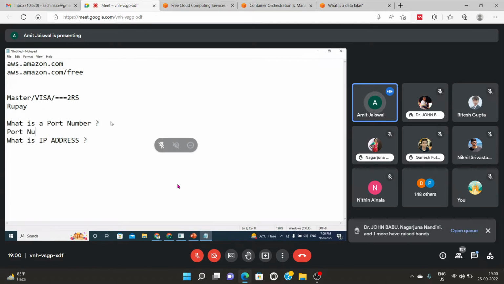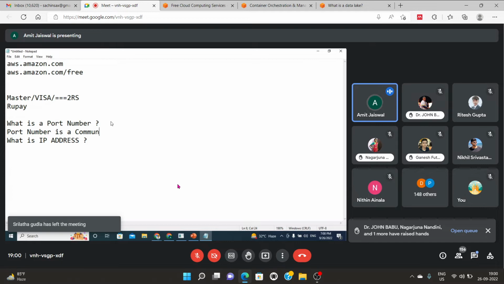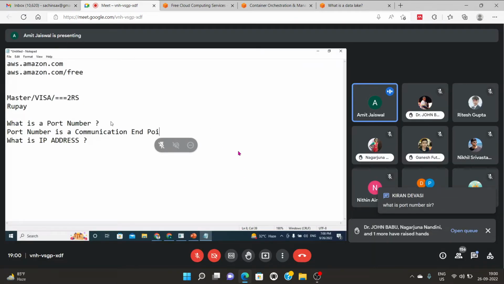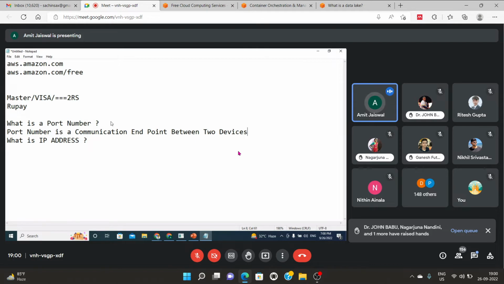A port number is the communication endpoint between two devices. What is the port number? Port number is the communication endpoint between two devices.